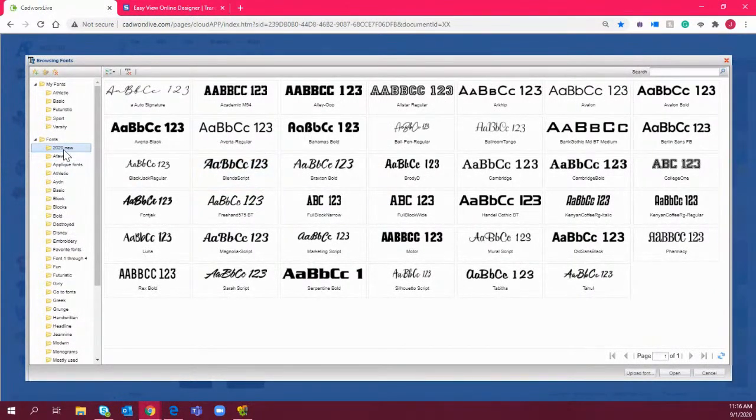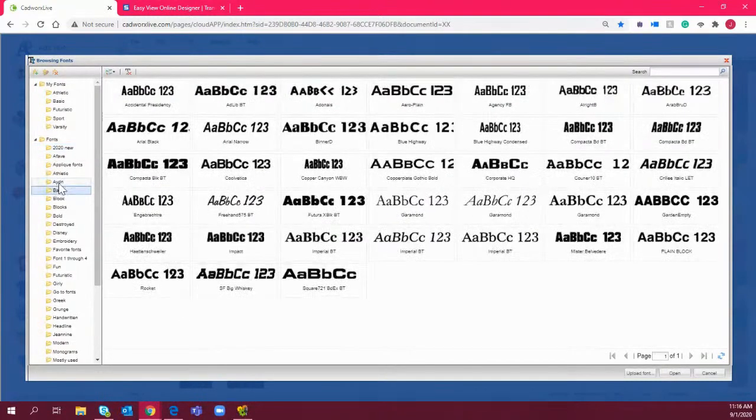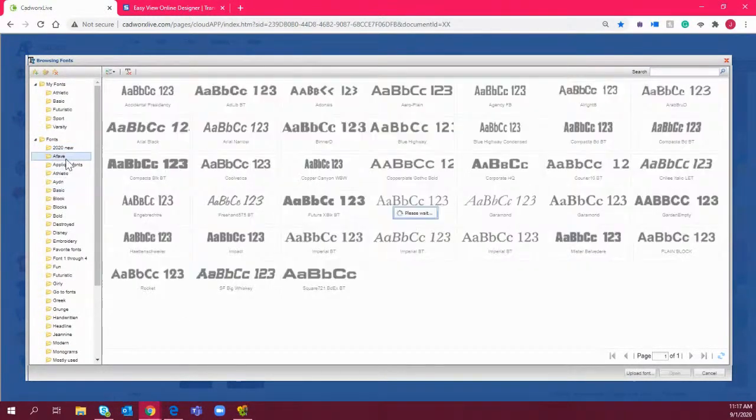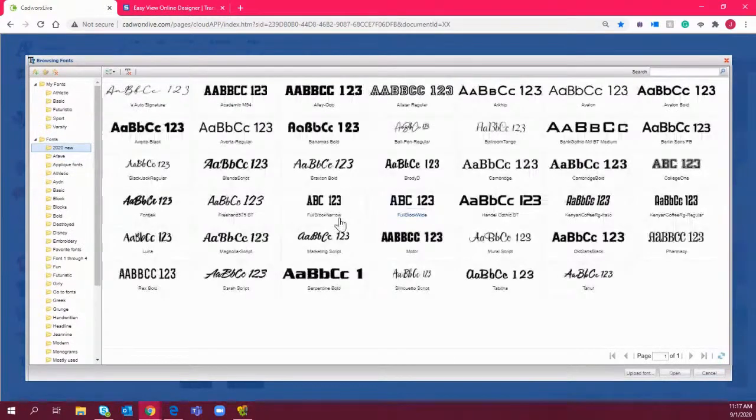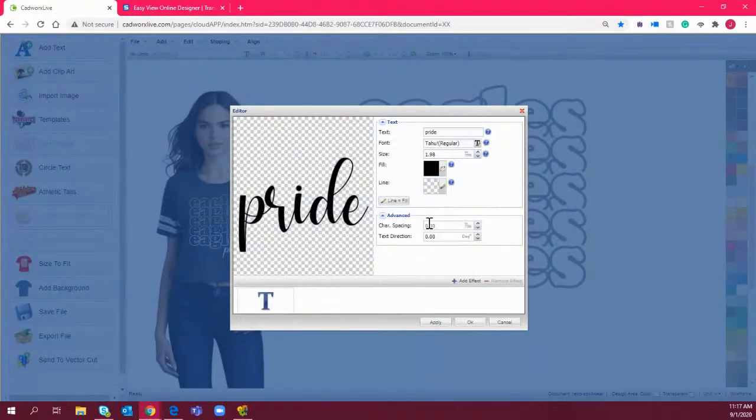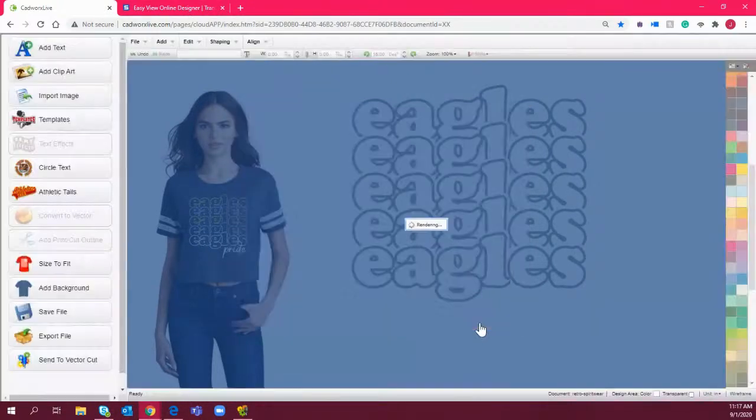So under the 2020 new tab, you'll see some more popular, trendy style fonts here. And then we have all of our usual ones that we've had forever. So just keep that in mind. You have plenty of fonts to use for free in here, but you can also import your own as well. So I'm going to use this font.